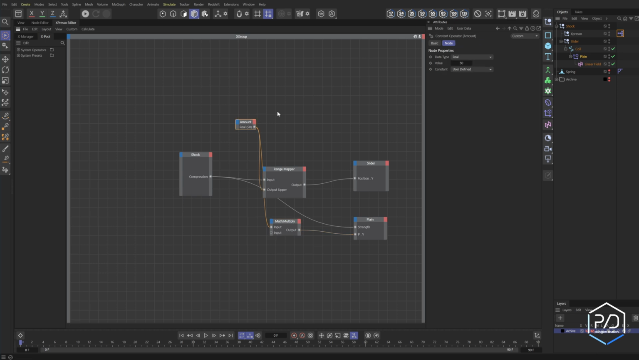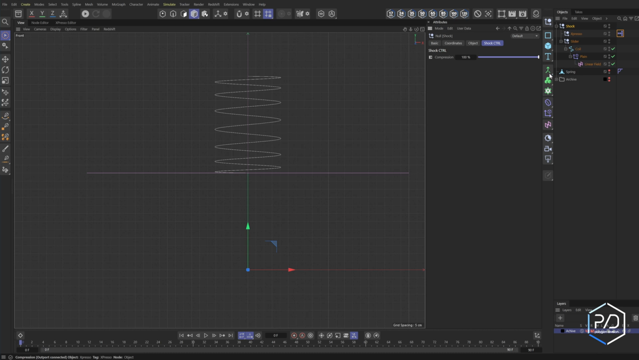So then we can change this distance to like 60 and it will compress even more while still updating that value. So you can see it's perfect still.